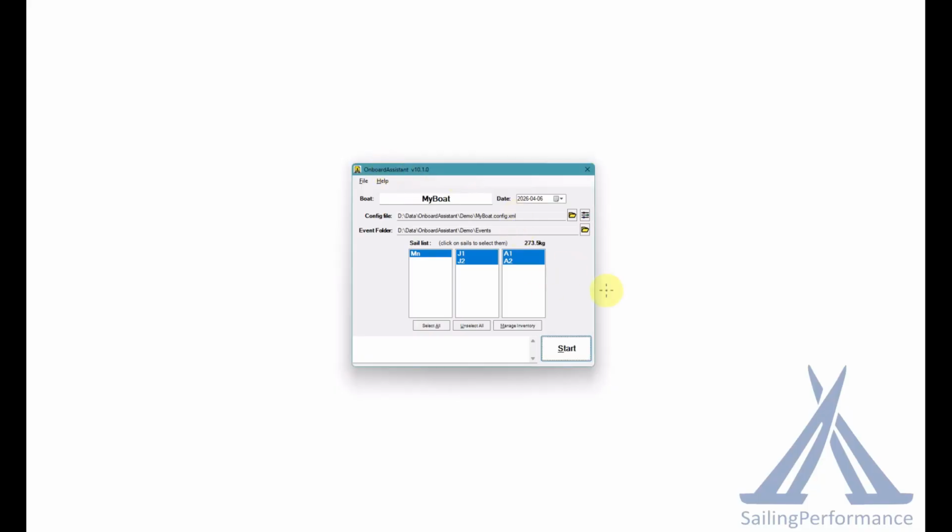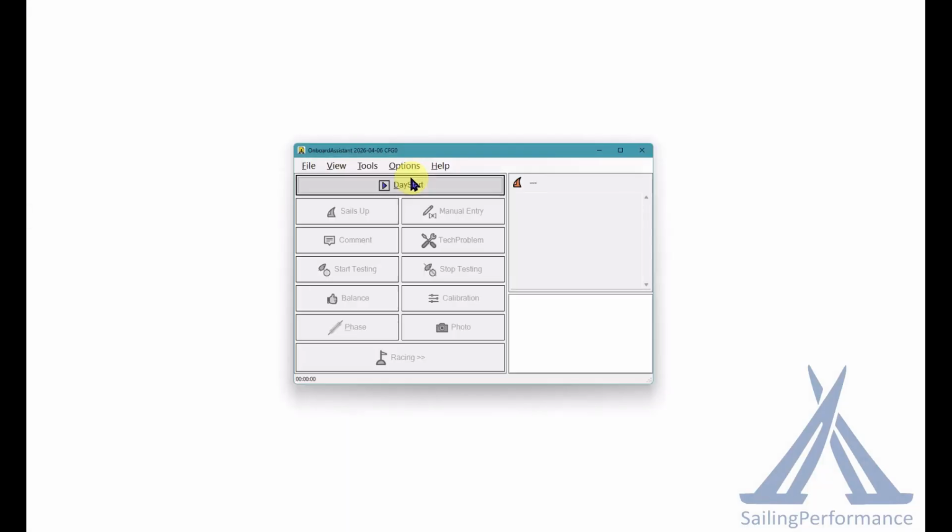So if we first look at Onboard Assistant, starting from version 10.1.0, there is a new feature that happens in the background. So if I click Start to have a new session, and I'll just ping a single event, maybe just a day start, and that's about it.